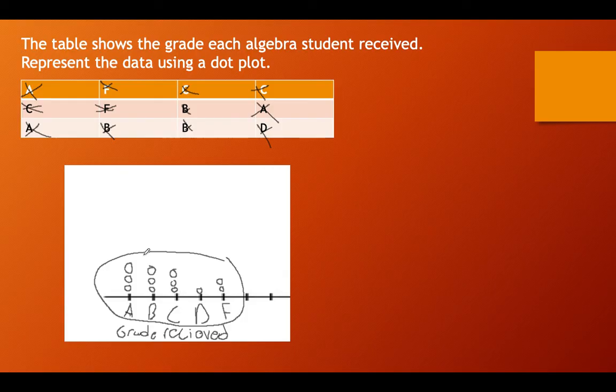So hopefully this isn't too difficult. You're going to be asked to interpret dot plots and then create dot plots just like we did in this lesson. So with that, I'll see you guys tomorrow for 10.2 day 2.